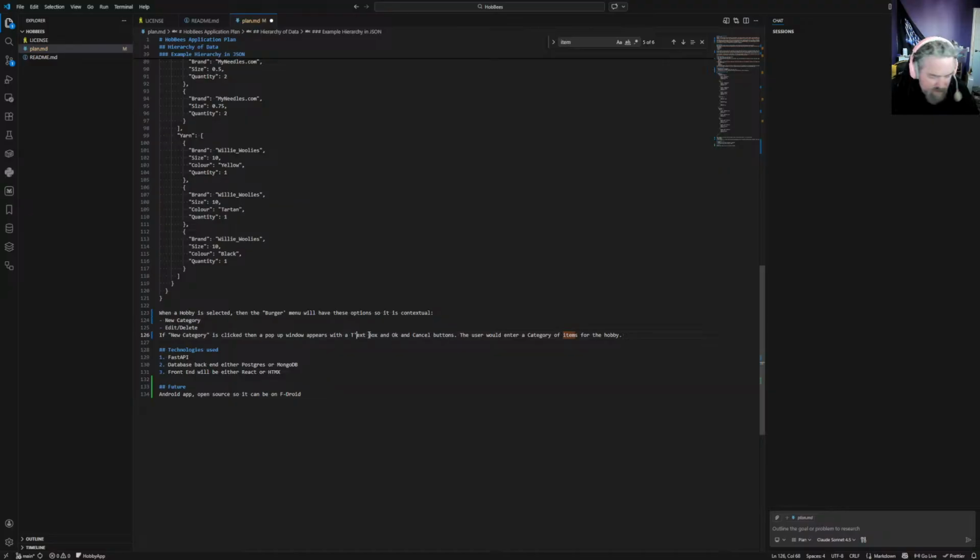Let's do single. The user would enter a category for the hobby. This category appears in a box just like the ones that are already on the screen.